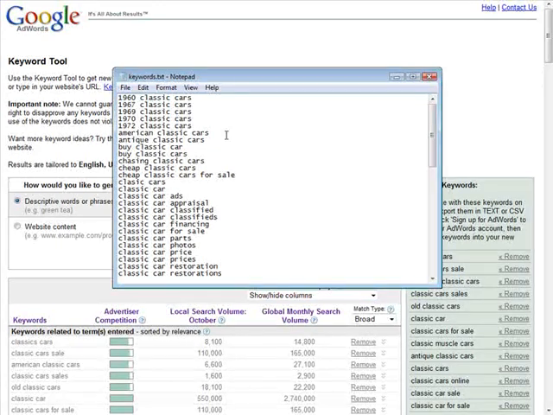Okay, now there's another stage to this part of keyword research. We haven't really done much research yet. All we did was get a list of keywords. But the next thing we need to do is get the competition for these keywords. Now, to do that, what we do is we pick the keyword.